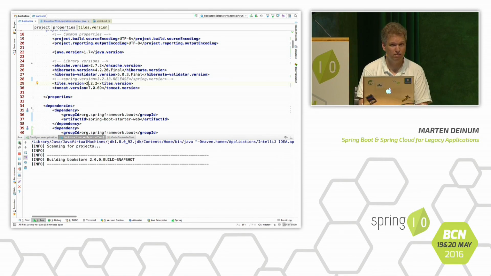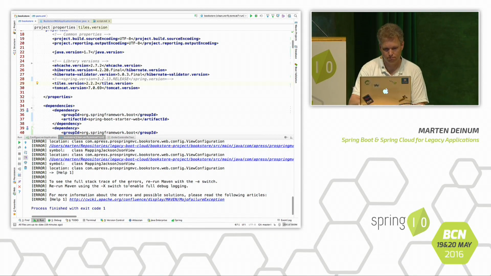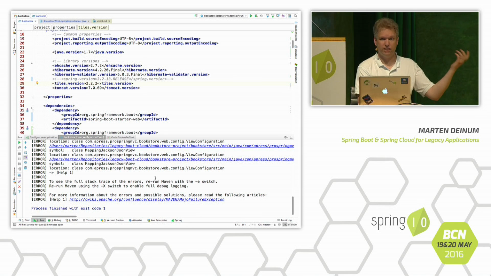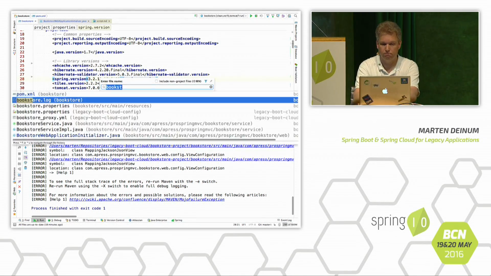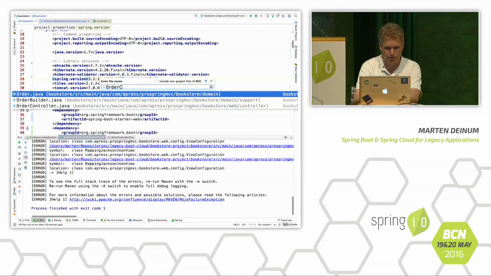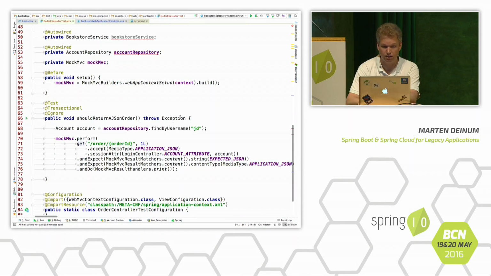So if we're lucky, it runs, but it breaks. Actually, in Spring 4.1, they removed Jackson 1 support. And I'm still using Jackson 1, so it can't find any of those classes. So let's revert the change and go back to 3.2. And let's write a test for my controller, which retrieves JSON. Actually, I already have the test.